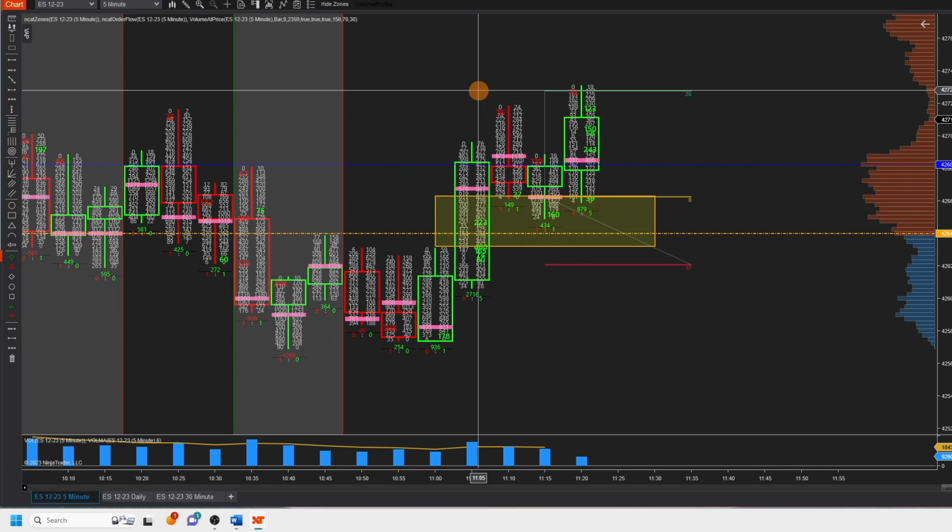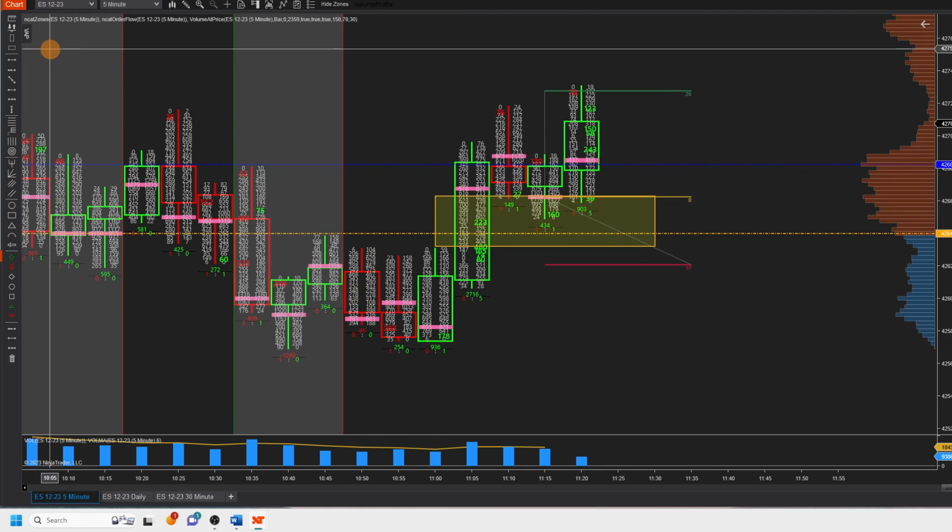And that's how I use the NinjaTrader risk reward tool to guide me through those decisions as to where to place my stops and where to set my risk.